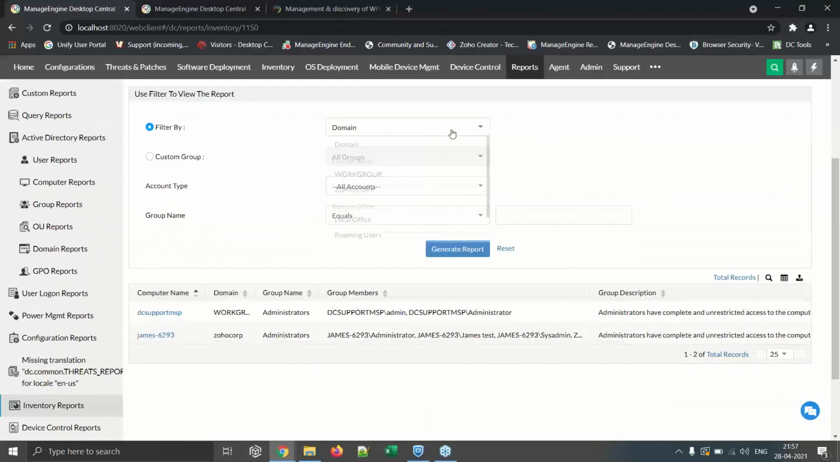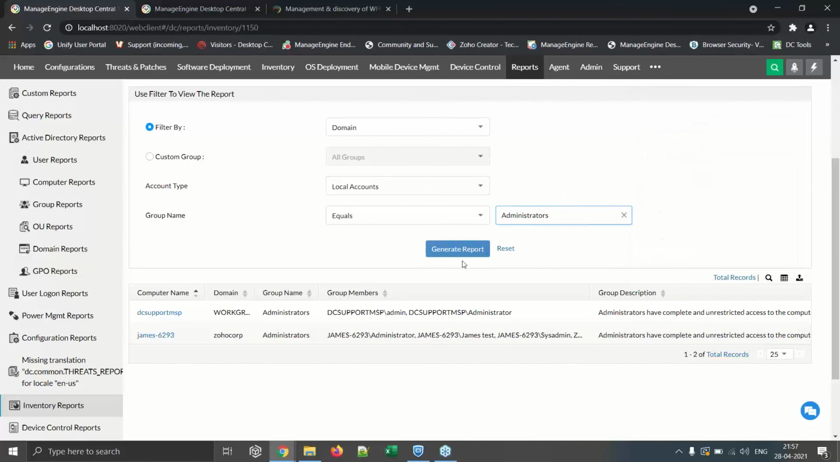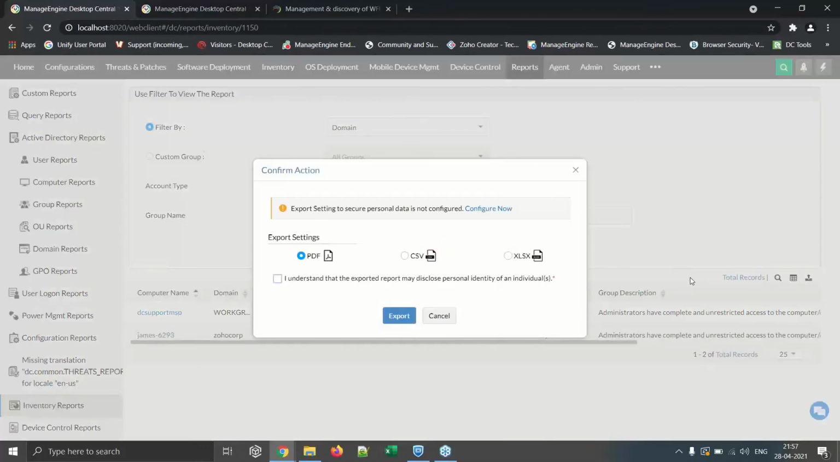In here, you can simply select based on domain or the work group that you would like to scan. And then what kind of accounts? Is it the local accounts or domain accounts? But for now, I would like to find the local account equal to administrator, right? So I can select that here. And then I can generate a report. This will fetch you the information of the user who has local administrator rights. Same can be exported. So wherever you see this icon, this means you can export this as a report. Okay.